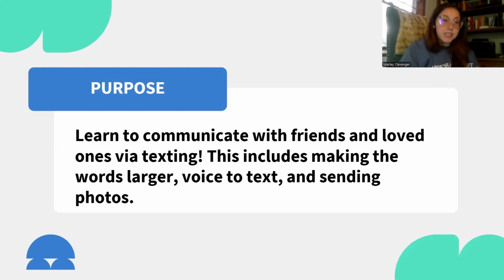We're gonna do the voice to text so that you can talk to your phone and it takes everything that you say and turns it into your text message. So you don't have to type it out on the keyboard. And then we're also gonna go over sending photos because sometimes that's fun to do as well.